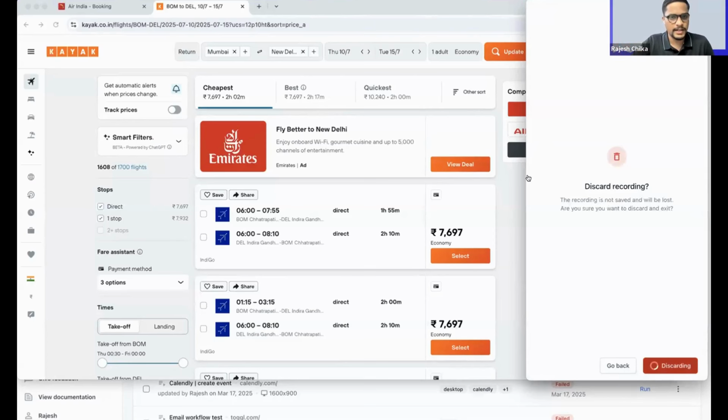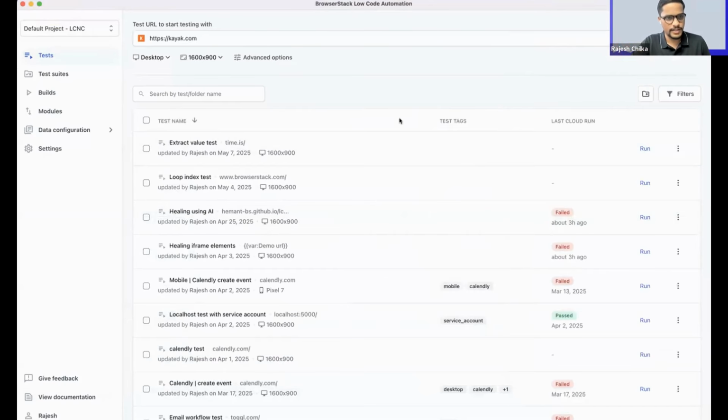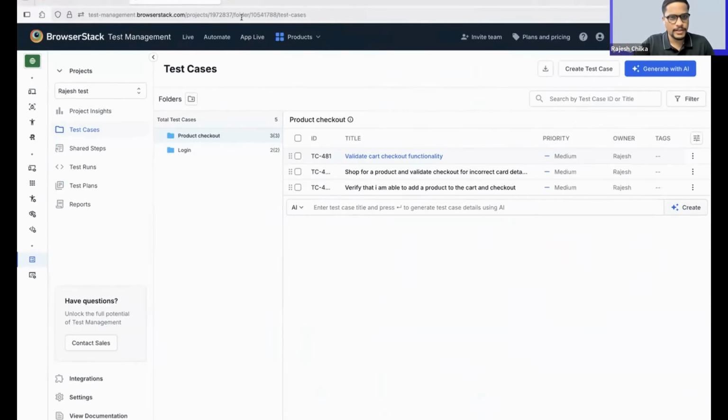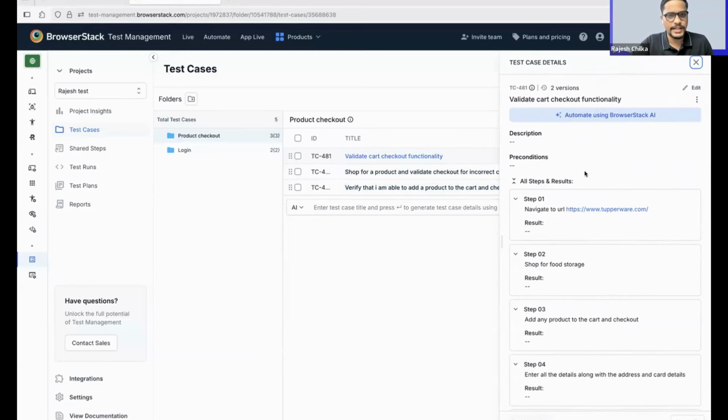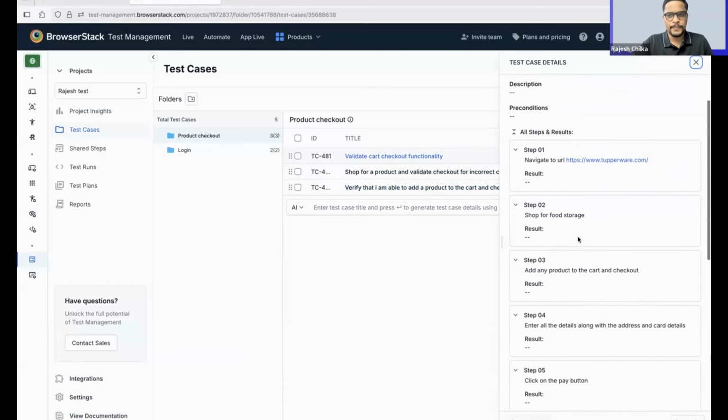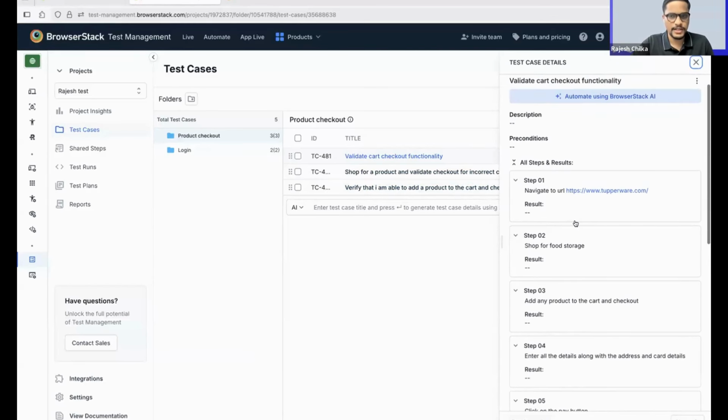Now let's talk about the second aspect of the authoring workflow, which is generating automated tests directly from your manual test cases. Here I am on the test management product of BrowserStack, where I have some test cases drafted for some application, which is the Tupperware application. Here there are some test cases. Let's say this test case where I want to validate that the cart checkout functionality is working properly. The steps that I want to perform as part of this test case is to navigate to the URL, which is this. If there were any credentials required to log into the website, I would have provided them here or in the precondition. I'm sorry.